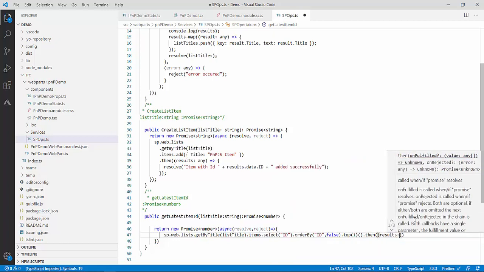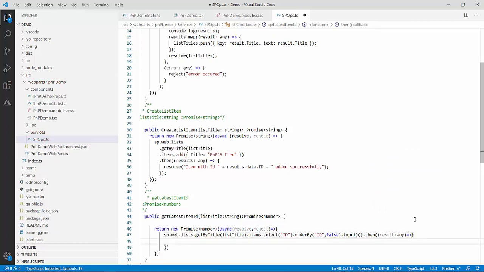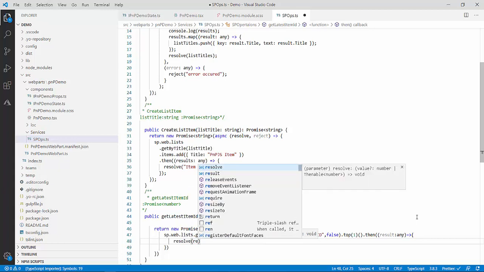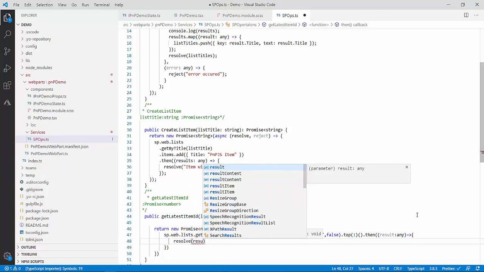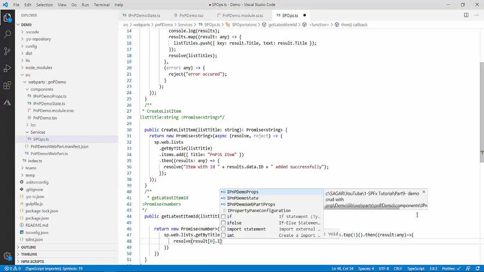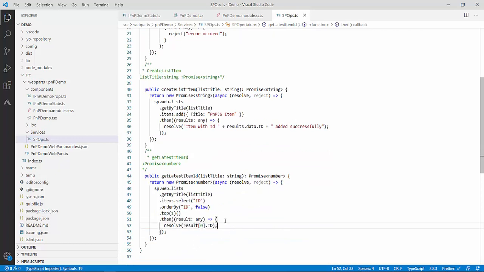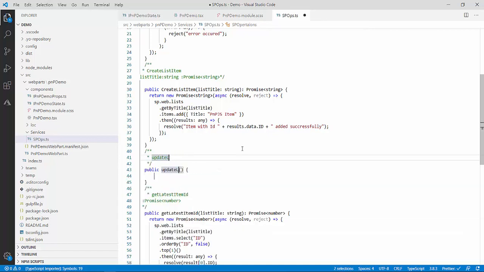So I'll say result. It will be of type any, and then my arrow function. And inside this, I will just resolve result. From the first array I needed result 0.id. If you have any doubt, I have given you this trick. Just put it in your console log, and in the browser you can see how I'm getting the result, and on the basis of that you can format it. So this is done.